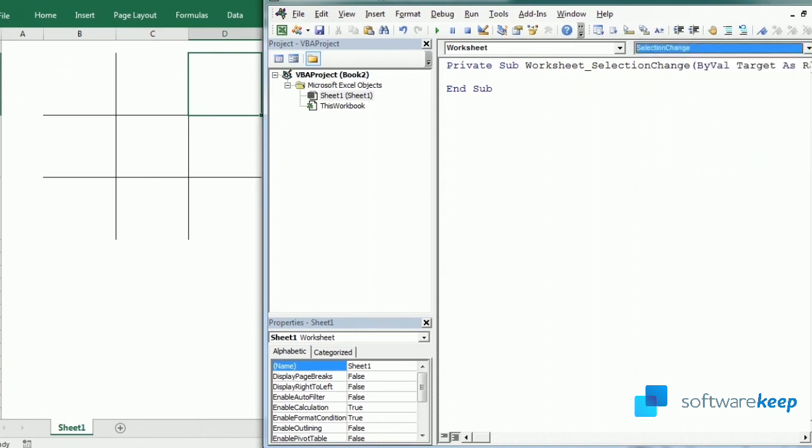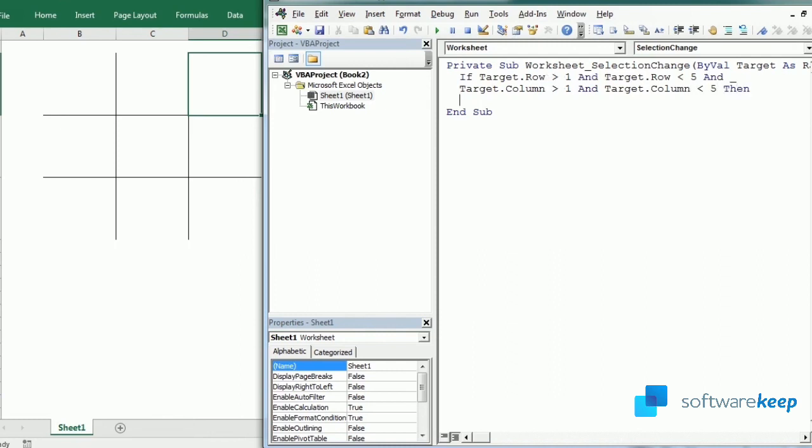So every time we change the selection, it will put an X if we are playing with the X's. But we want to make sure that this only happens when we click a selection in that range, the B2 to D4. So if the target row is greater than 1 and the target row is lower than 5, and let's continue down here, the target column is greater than 1 and the target column is lower than 5, then we're gonna call a macro that I'm gonna call MoveA. Okay, so MoveA, we don't have this yet, but we're gonna create this in a moment.